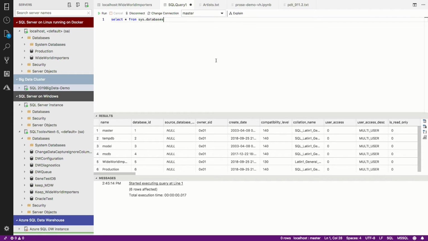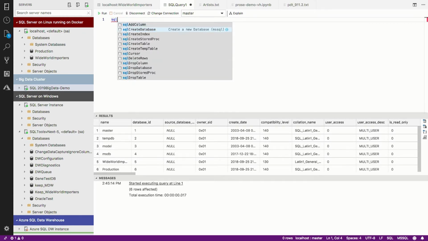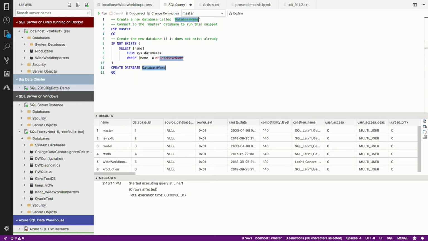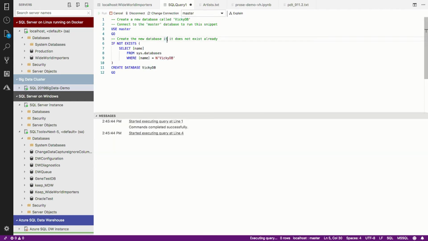We've got snippet support, which is an important thing to bring in for SQL Server users. So in this case, if I want to do something like create a database, maybe I don't want to do that too often. I've got the SQL Create database in here as a snippet. I can put VickyDB and just go ahead and run that. So I didn't have to type all that SQL. We have a lot of the pre-built SQL snippets kind of already in the box. You're also able to add your own snippets.